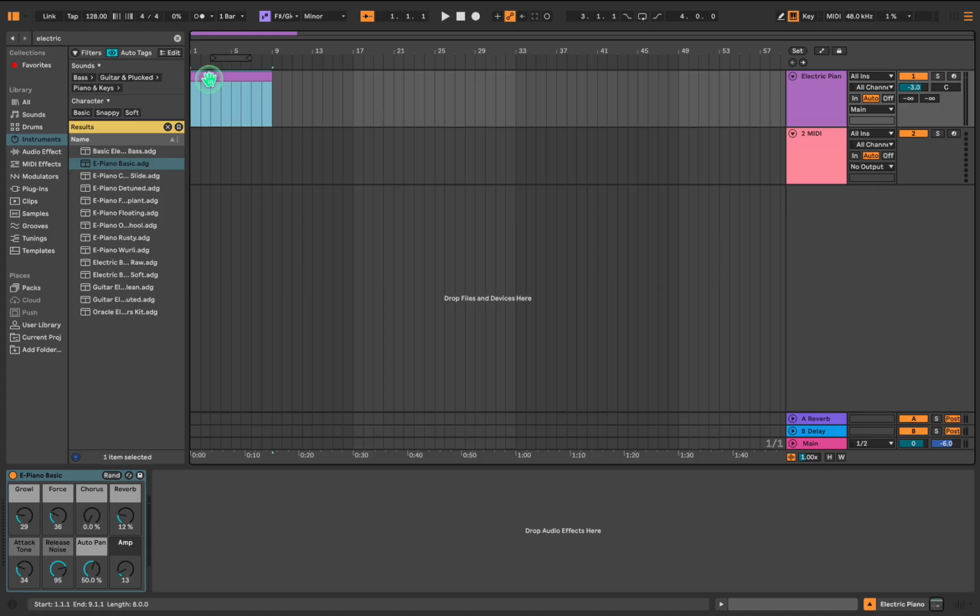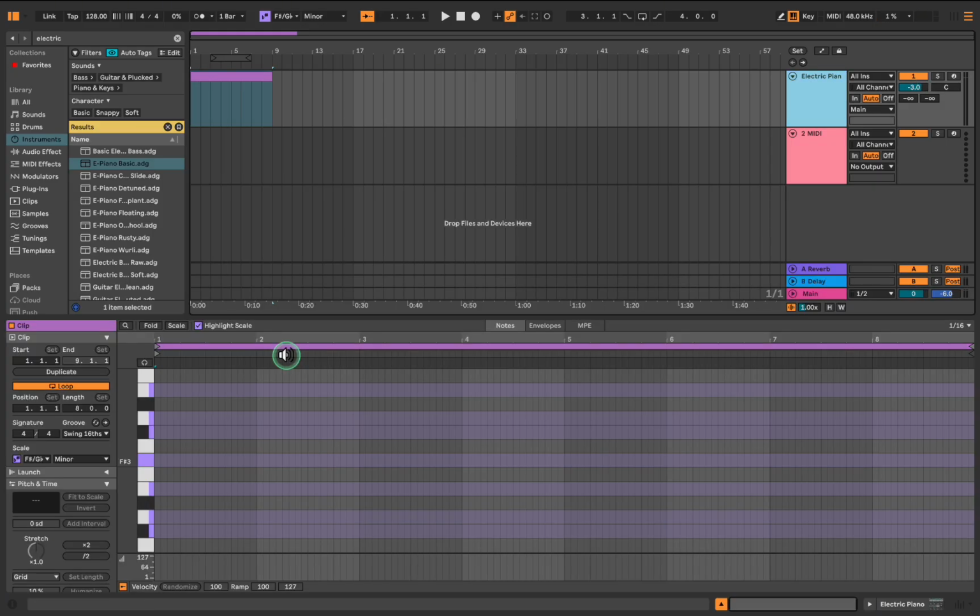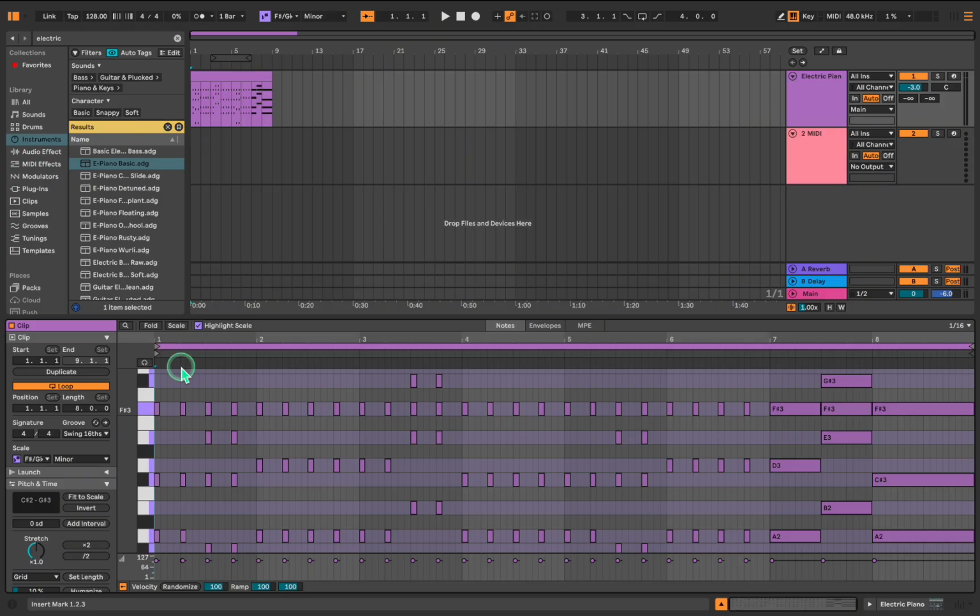Select the MIDI region. Next, we'll input the following chord progression. Pause the video here and input the MIDI chords. Let's have a listen.